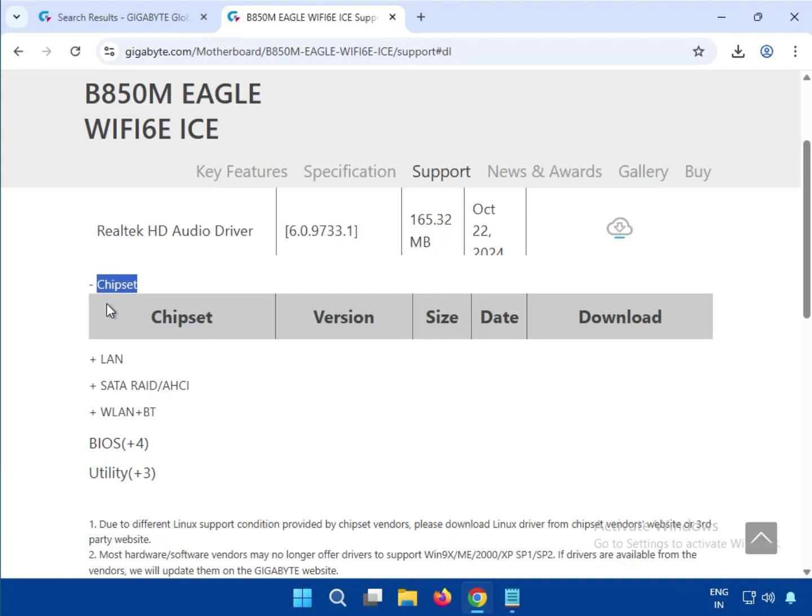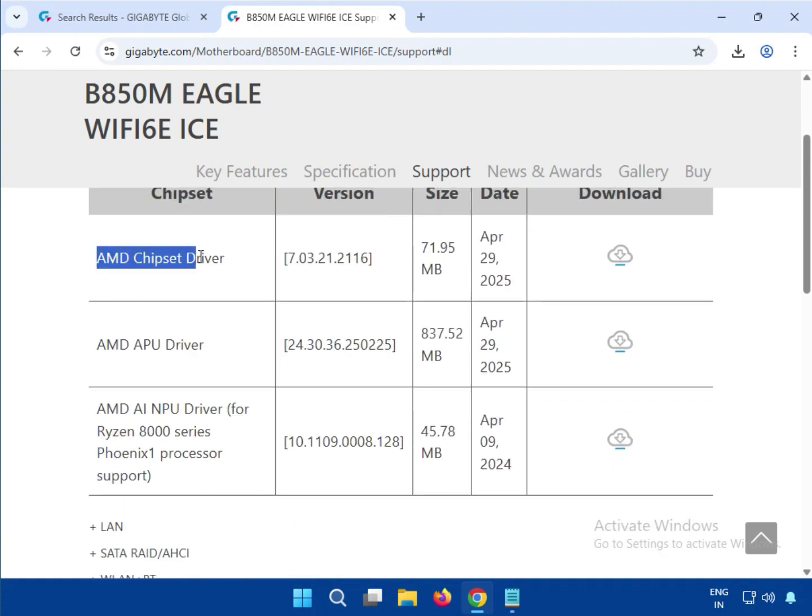chipset, AMD chipset driver, and just click to download. When you click download, it automatically starts here. You can see one download in process.